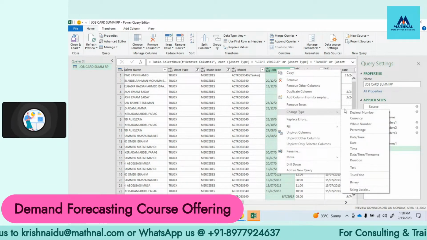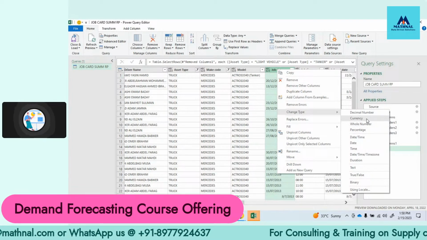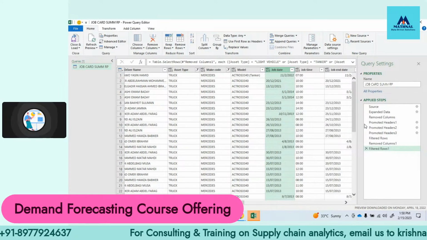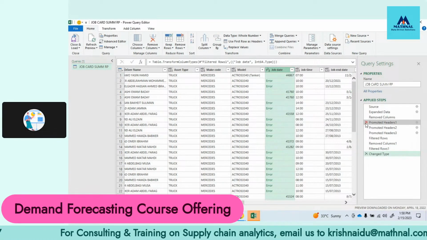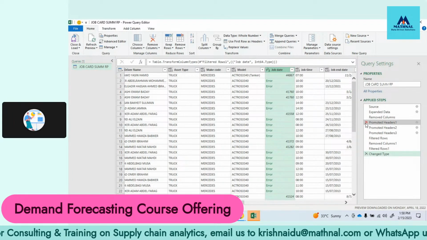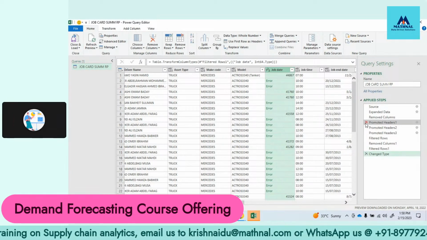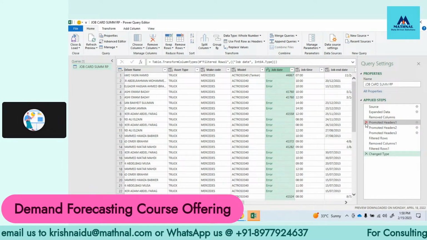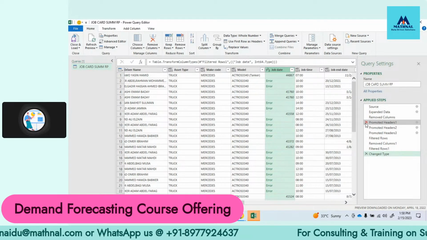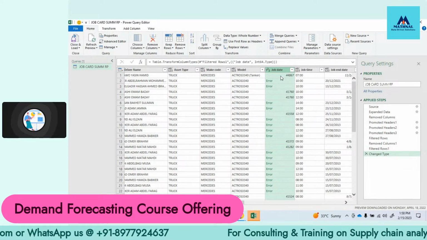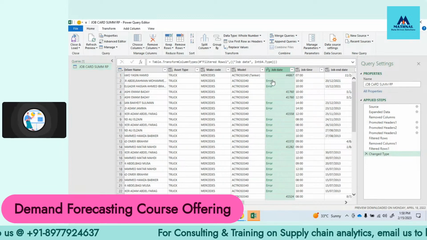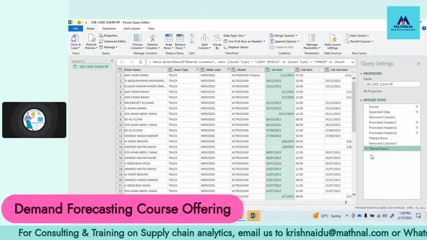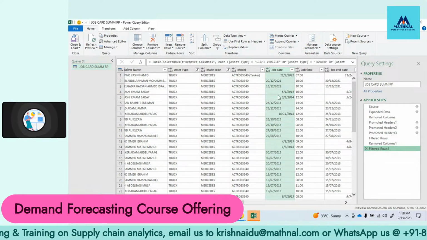I'm going to convert this change type into number. So everything I want to have in the form of number. Let's see if that works. Again, it is not working here, right? If you see, this date is converting into a number, but this text is going into error. So I'll go back again and delete the steps. So I got back what I wanted.